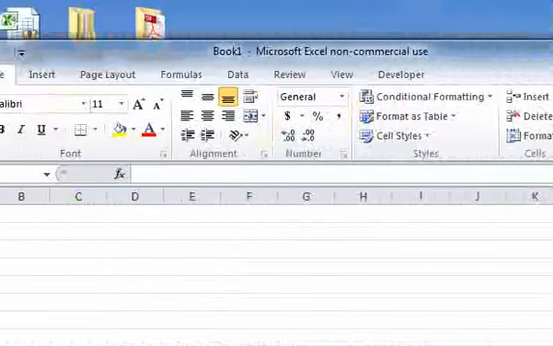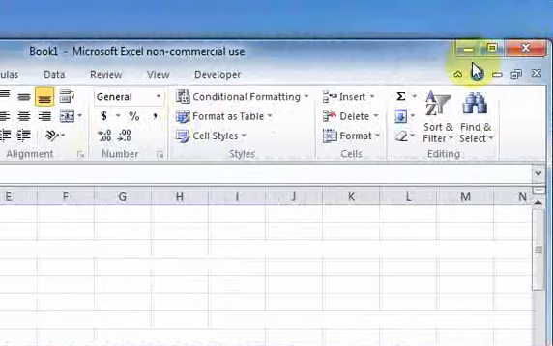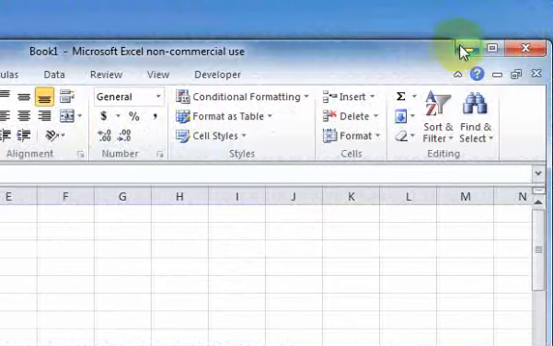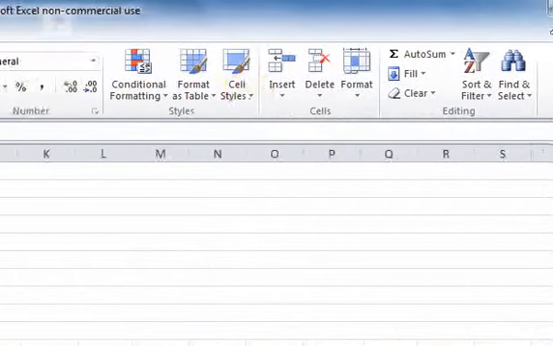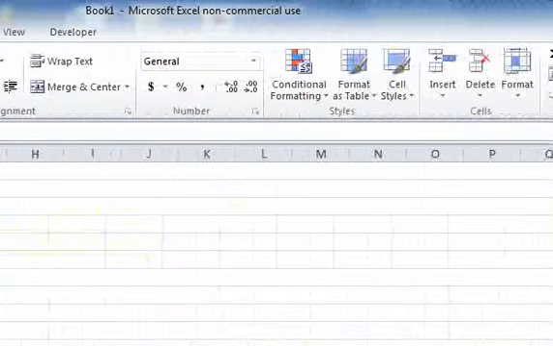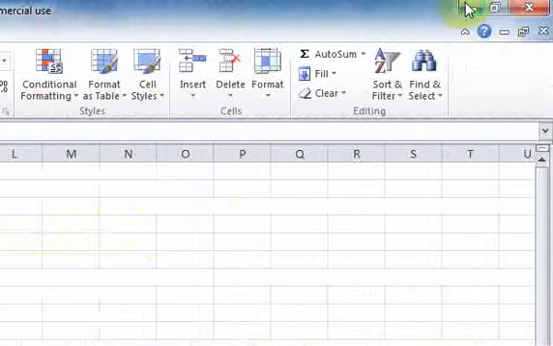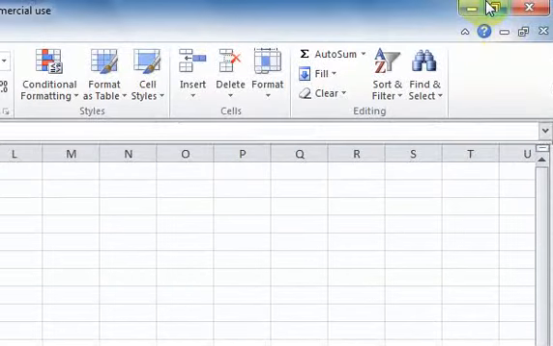Another way is to click these buttons. You see I hover over and it says maximize. And if I hover over this one, it'll say minimize. If I do maximize, it takes up the whole screen, which is what we want. So that's what these buttons up here do. They minimize or maximize your screen.